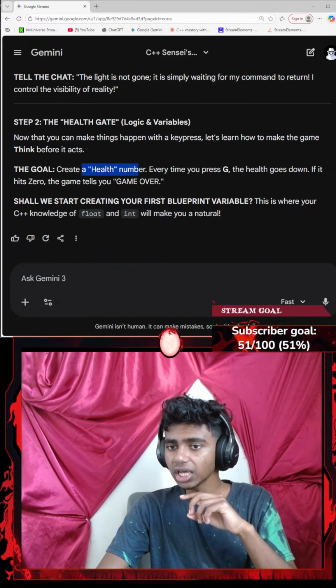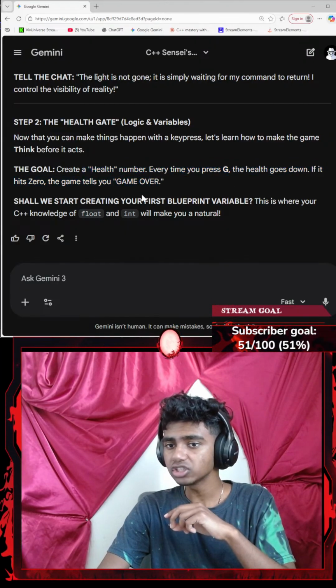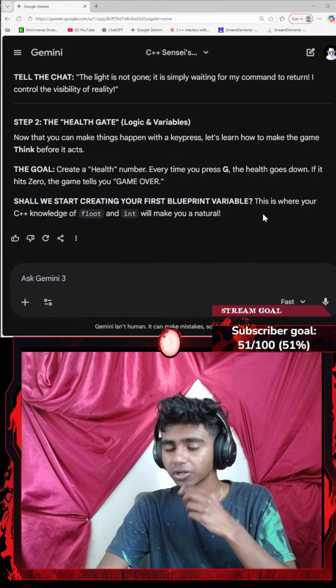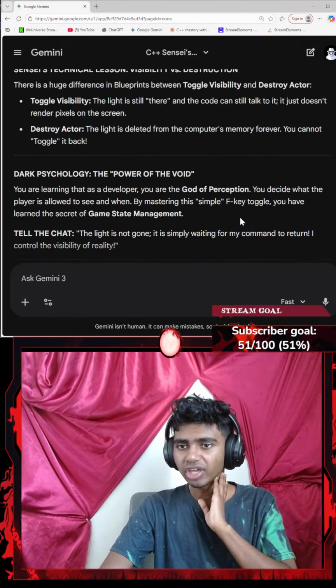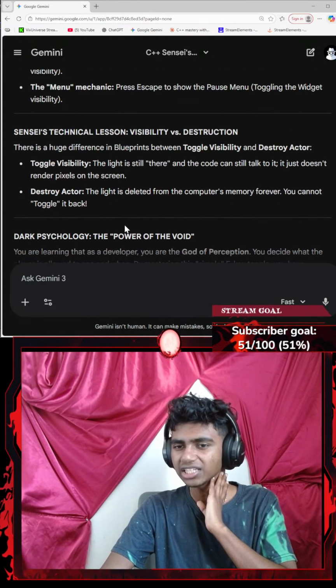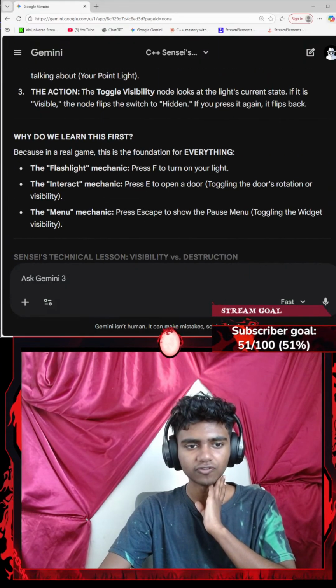The goal: create a health number. Every time you press G, the health goes down. If it is 0, the game tells you game over. Shall we start creating your first Blueprint variable? I think Blueprints are actually kind of fun, but I still need to know them because it's going to make stuff much easier, even though it's kind of not fun to actually use them.